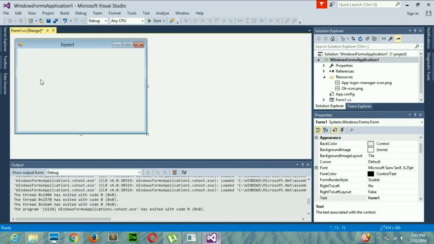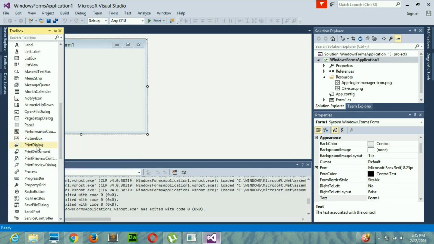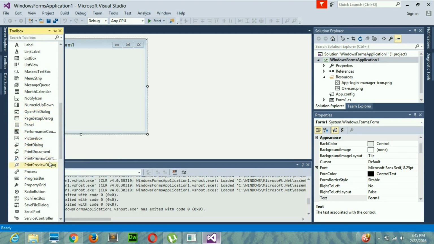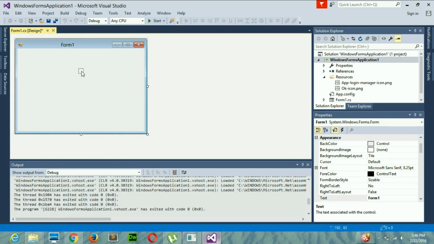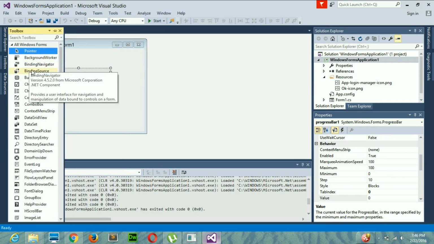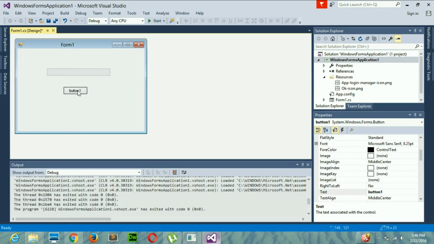So I have this empty form here, and to use a progress bar I will go to my toolbox and search for progress bar right here. When I search that out, I will just drag it here. With that progress bar, I will be needing a button that will help me load this progress bar. So I will just take that button and drag it out here.